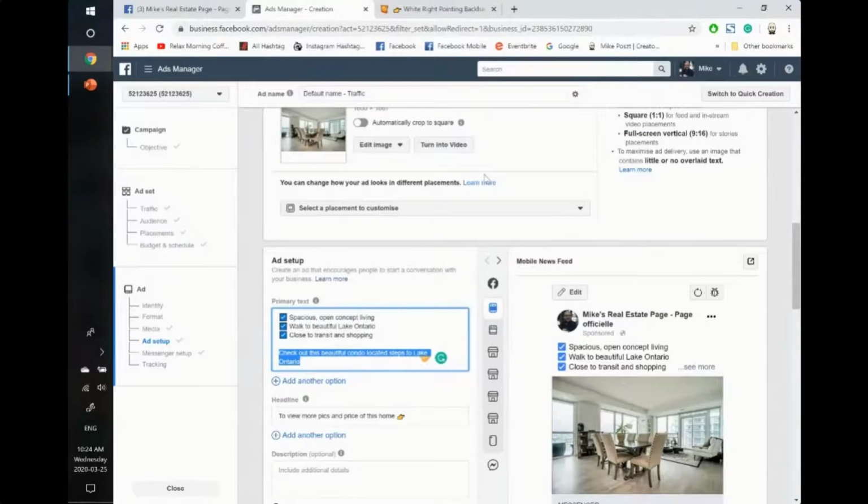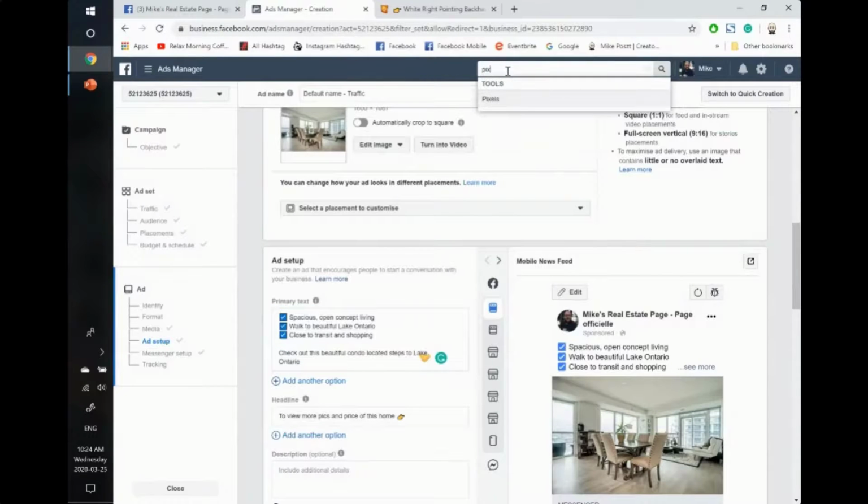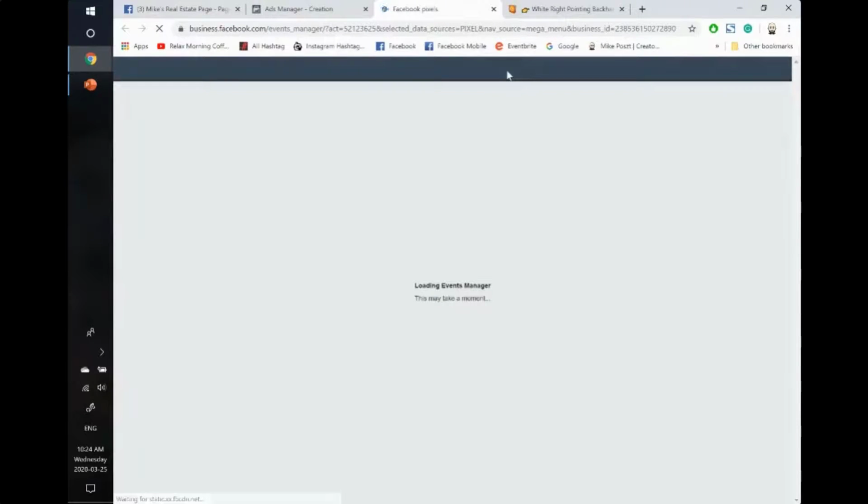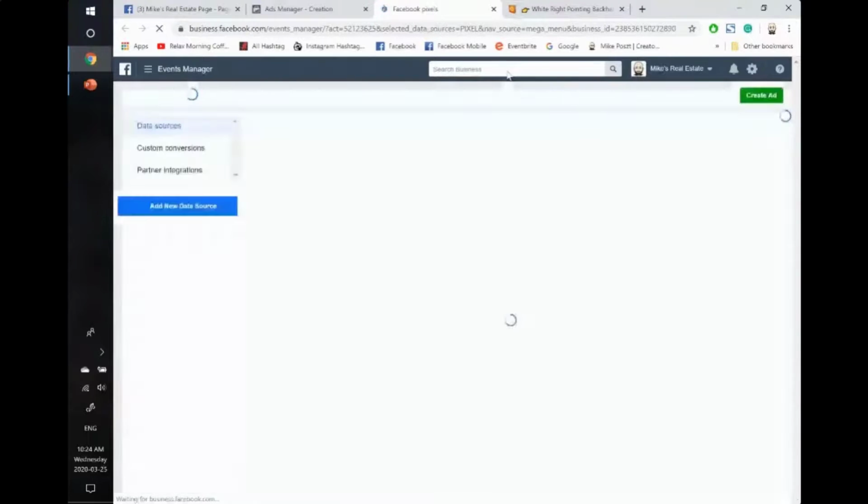The easiest thing to do is go to your business page, the same place we started from, go to ads, and just type in pixel at the top, pixels. The cool thing about this is it'll actually show you how to set it up. It's super easy, by the way. If you're wondering what on earth a pixel is, it's kind of like Google Analytics.